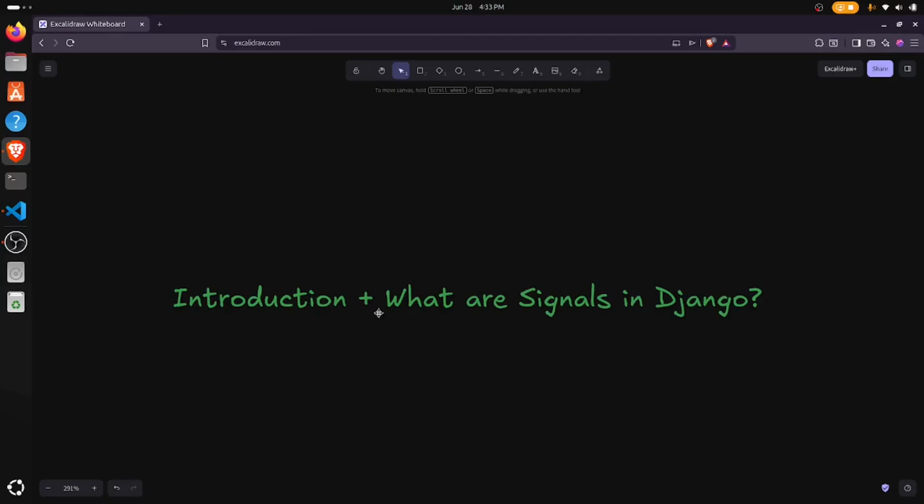Now that we understand what Django signals are and why they exist, it's time to stop talking about theory and actually build one. In this section, we will create a brand new Django project from scratch and implement our very first signal using Django's built-in post-save signal. Our goal is very simple. Whenever a new user is created, Django should automatically create a profile for that user.